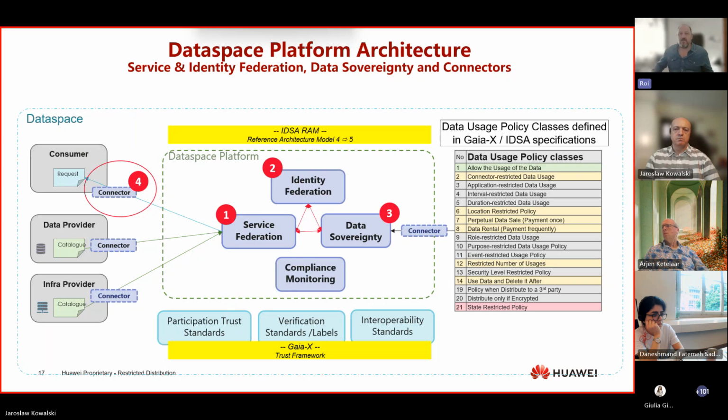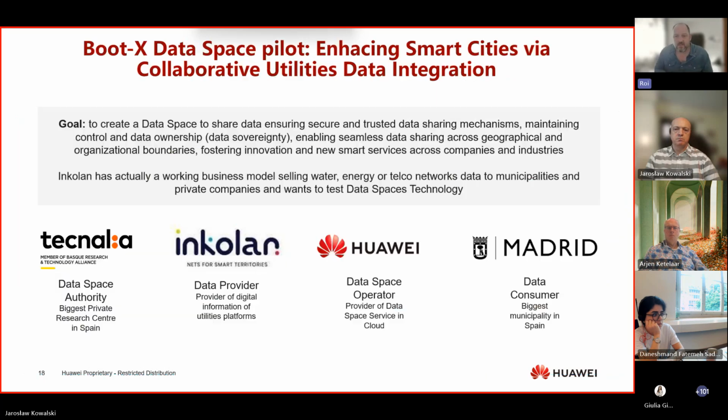And let me share with you the one pilot that we are now working on. This is the Butex Dataspace pilot to enhance smart cities via collaborative utilities data integration. Basically, this is a pilot that actually involves four players, whose main role is the one presented there.